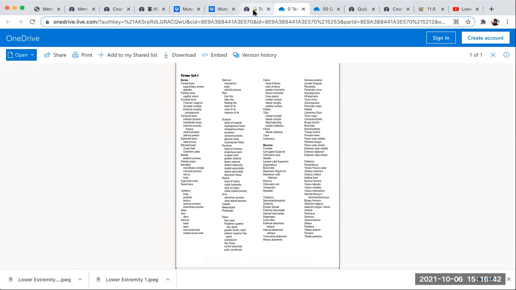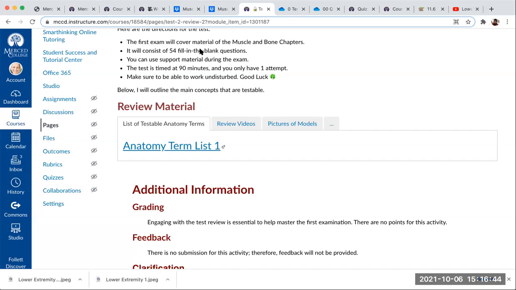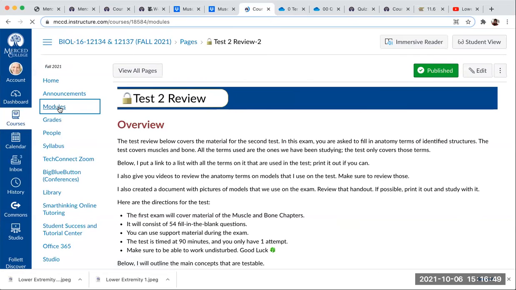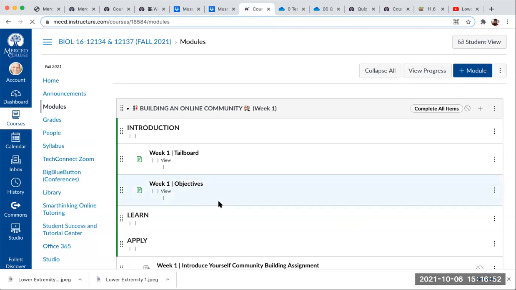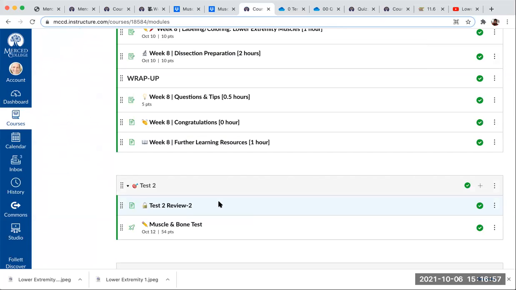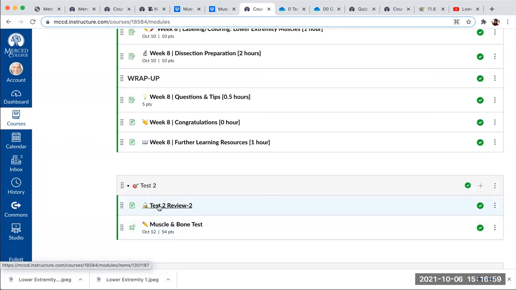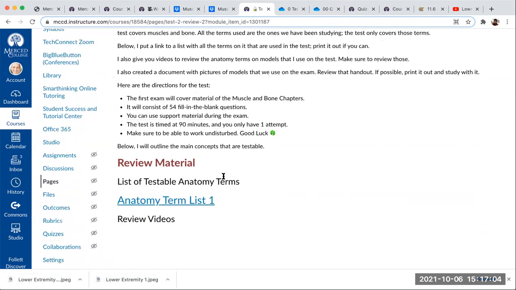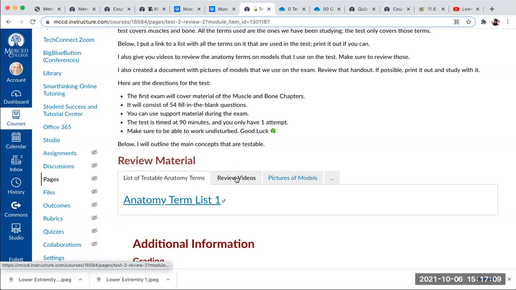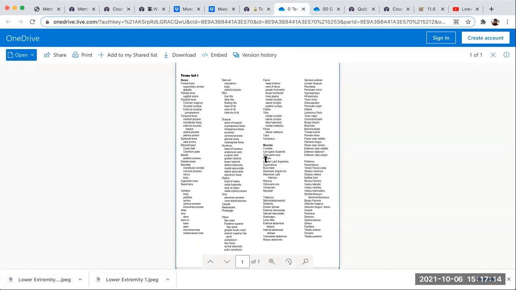There's a term list with all the terms on it, so if you can, you should print that out. Where I put it is, if you go to the modules on test 2, you have a review section there. Sorry, it's a little slow with making a video. Here I have test 2, and then you have a review section. If you click on that, you get to these tabs that show you an anatomy term list, videos, and pictures of models. If you click on the anatomy term list, that's what you get, and it will be good for you to print out.